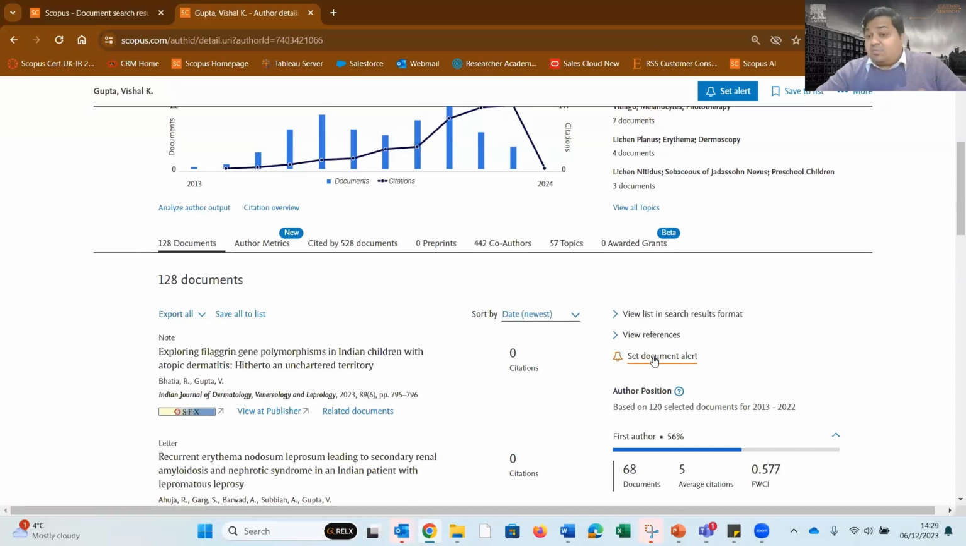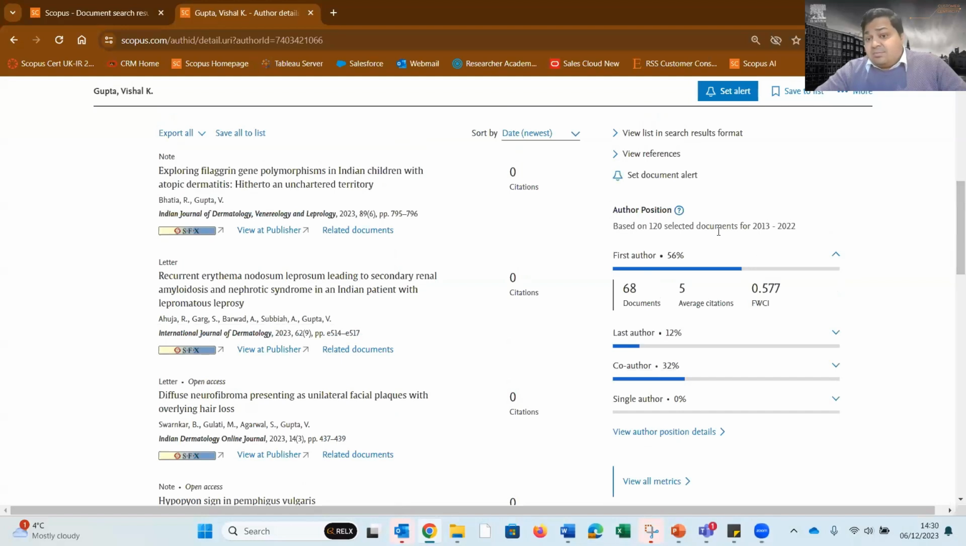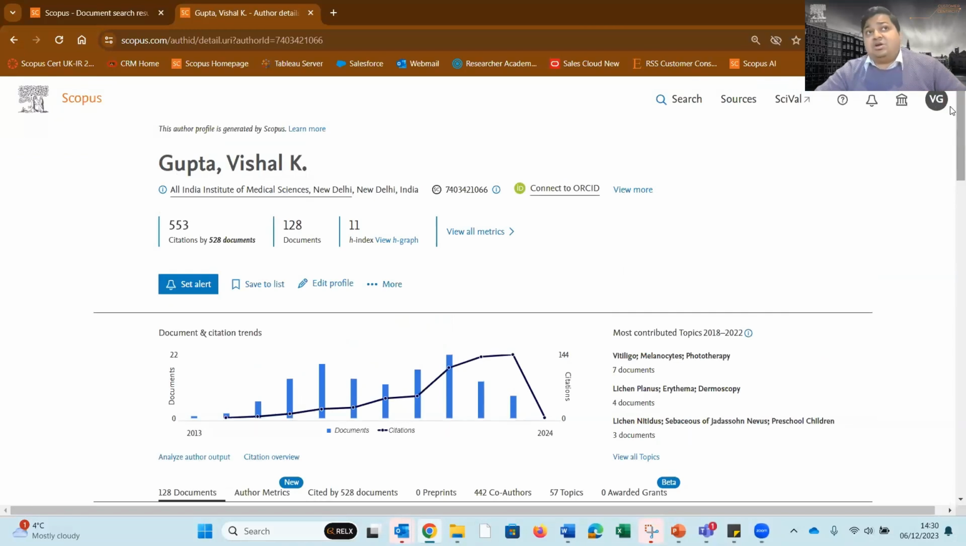If you wish to set up a document alert for yourself, or for any particular author, you can do that from here. You can also see a segregation of author position. Based on the documents published between 2013 and 2022, it tells you that for this author, 56% of those articles are published as first author, 12% as last author, and 32% as co-author. This information is also really useful if you're looking for potential authors to collaborate with and you want to look at their authorship details as well.